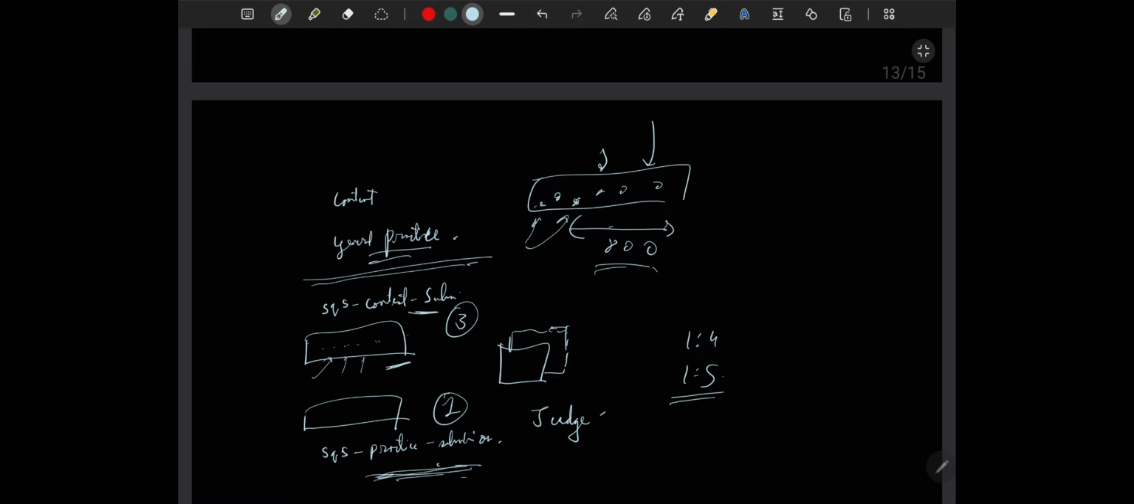Hope that made sense. I kind of fumbled in explaining, so please forgive me. But yeah, the next part is how do we scale the judge workers?